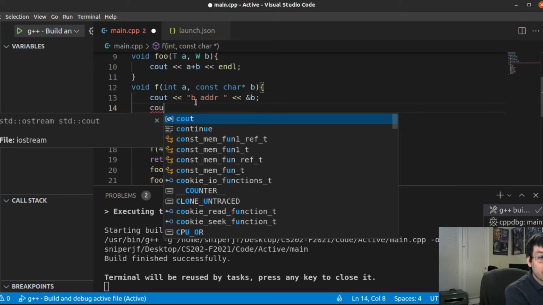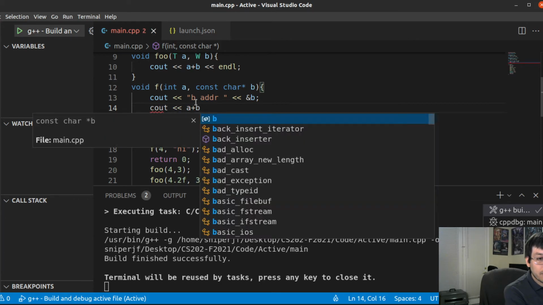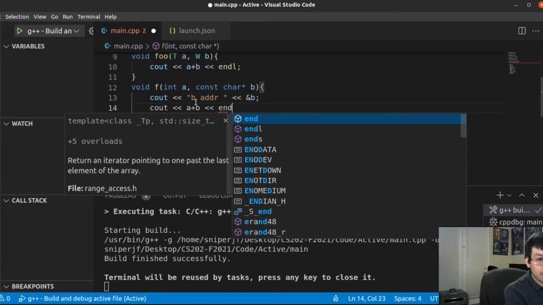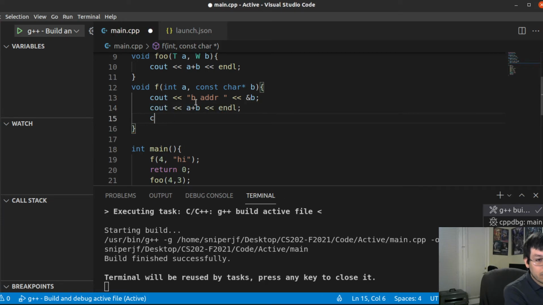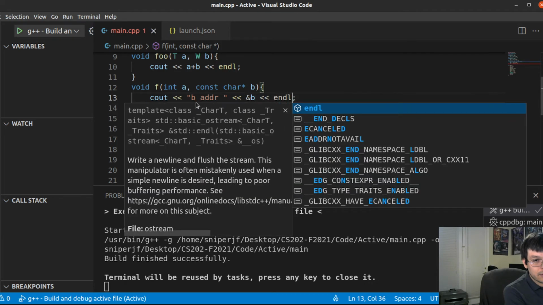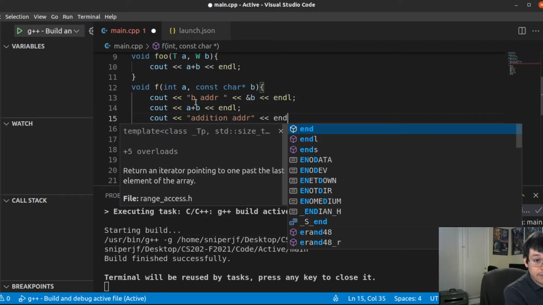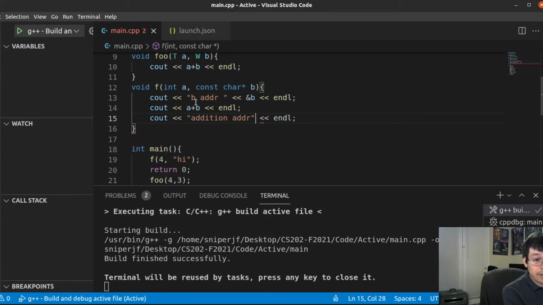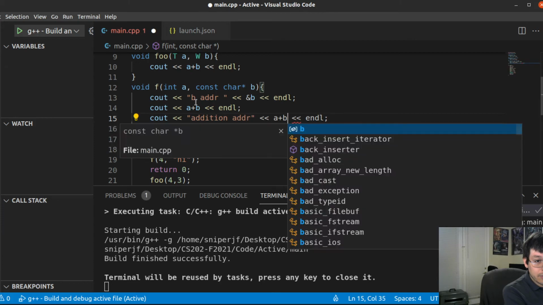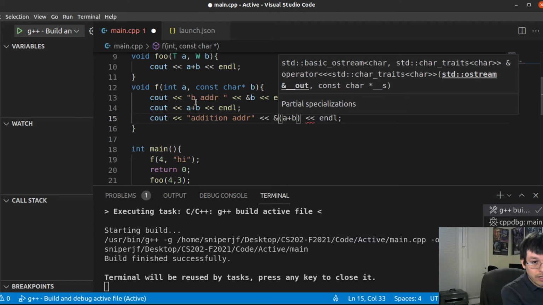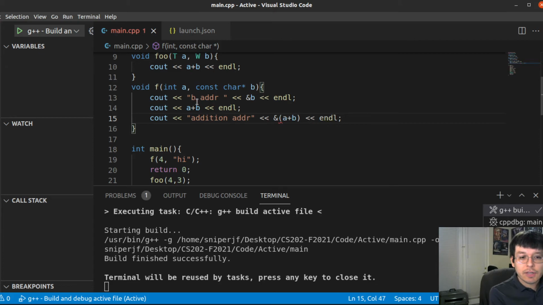Okay, and now we're going to do the addition. So a plus b, and we're going to cout that, but I'm also going to cout what the address of that addition is. So addition address. Also, let me do an endl here, and that address addition is going to be a plus b, but we are just going to call the address of operator again, okay? And that will tell us what this pointer arithmetic is doing properly.